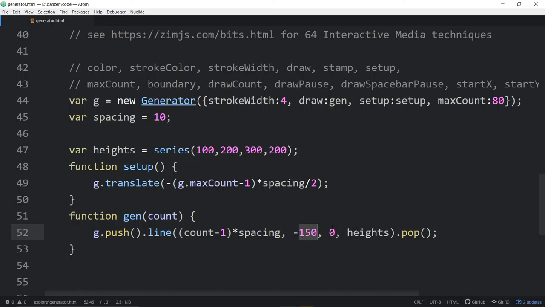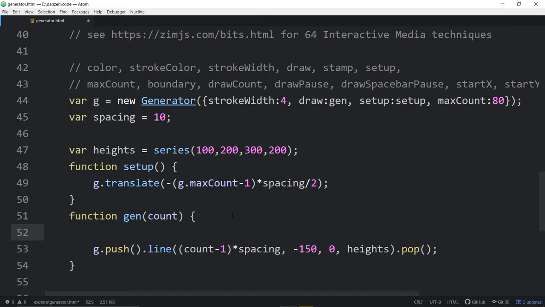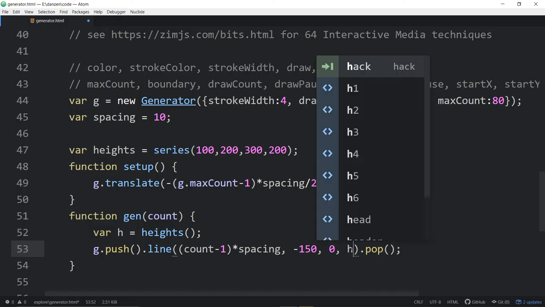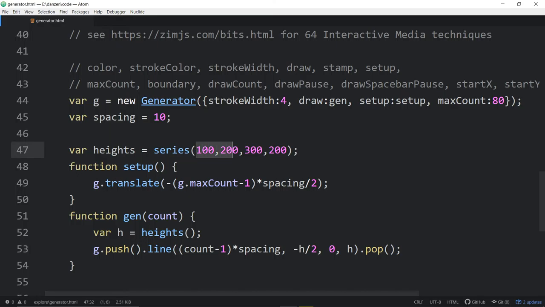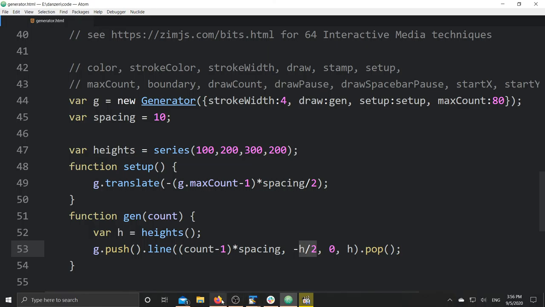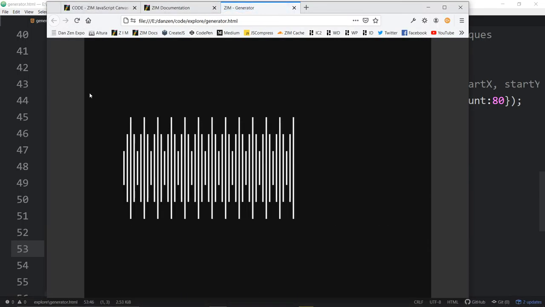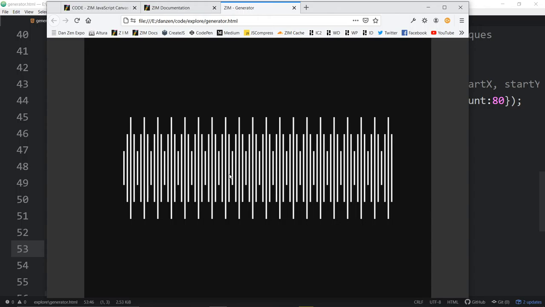So we need a value. A way to get a value, probably the easiest way, is to just ask for the value. Var height h is equal to heights, like that. So anytime you call a series, it gets the next number. So now we know h is 100, then h is 200. So in here we put h, and in here we put h divided by 2. So that should give us this series now centered properly. Let's try it. Cool. And it does.